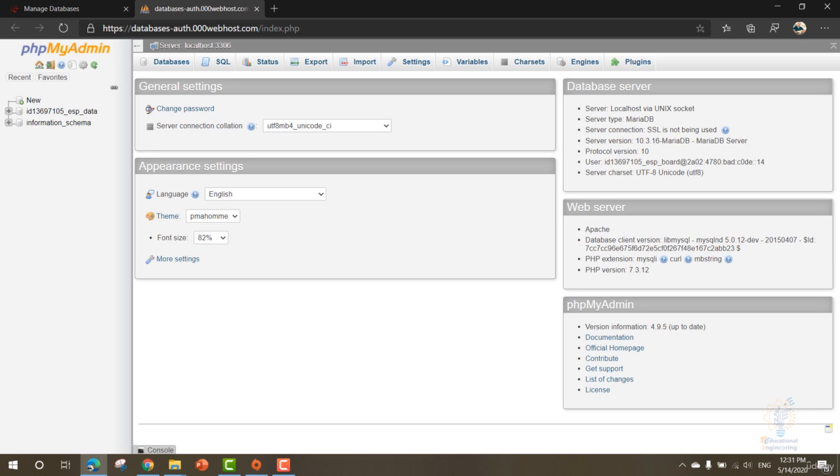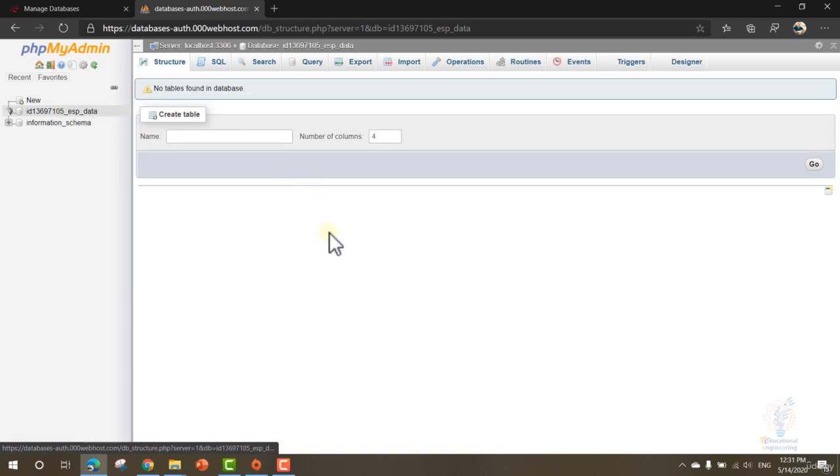What you need to do is go to the left side of this page, as you can see, and this will be your database name. Now, usually we did name it ESP data, but they don't give you access to this exact name, so they add an ID before it. So this is our database name. Now you need to click it, and once you click it, you have access to your database. You need to go and click on the SQL tab.